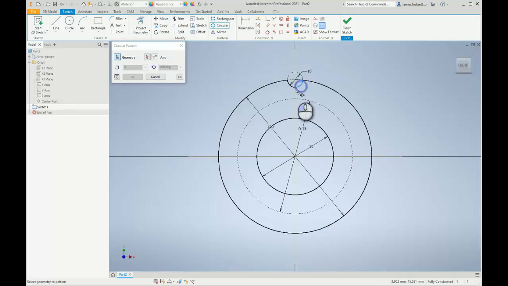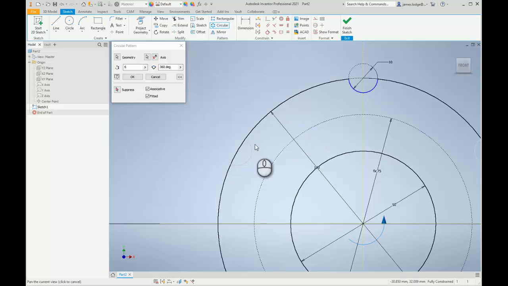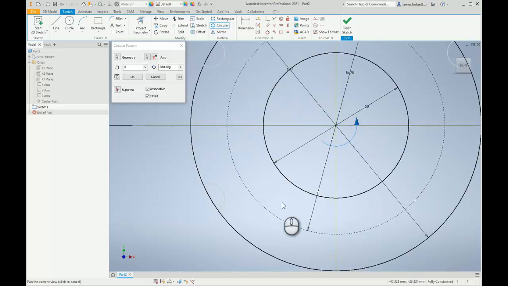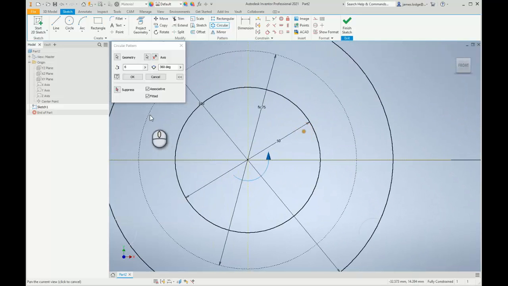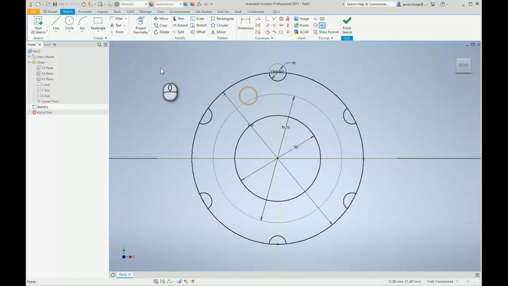What I'm then going to do is utilize my circular pattern. I want to pattern these features around my model using the central point as my axis. You can see there that it's started to preview this equally spaced pattern. So I'm going to select OK and pattern them features.